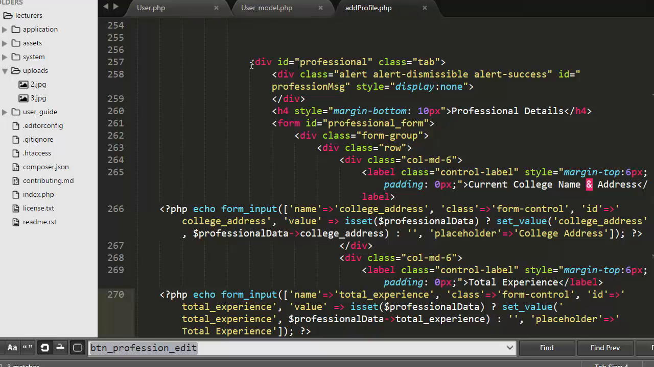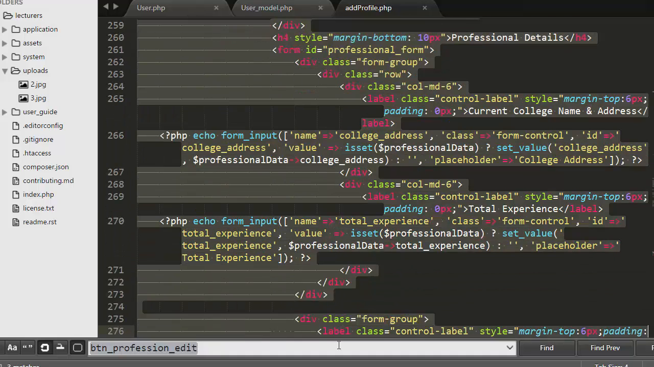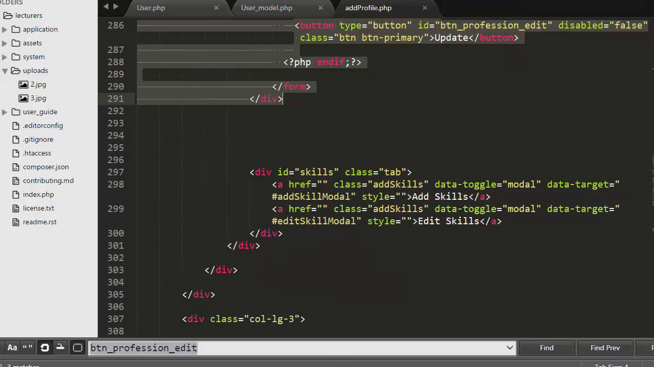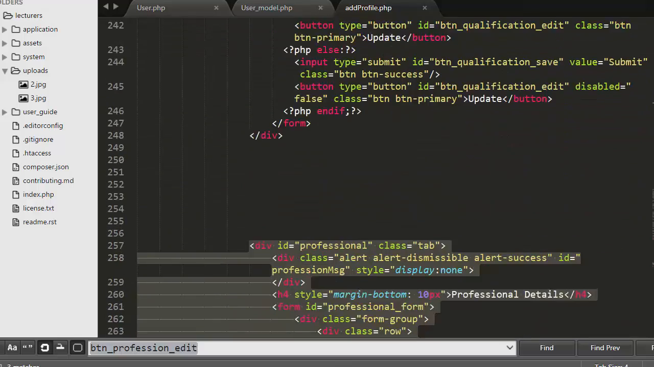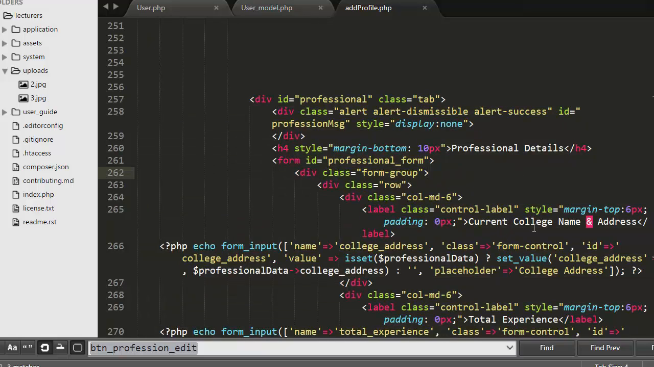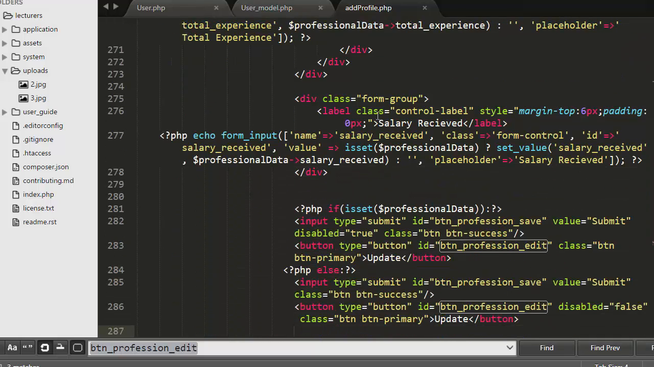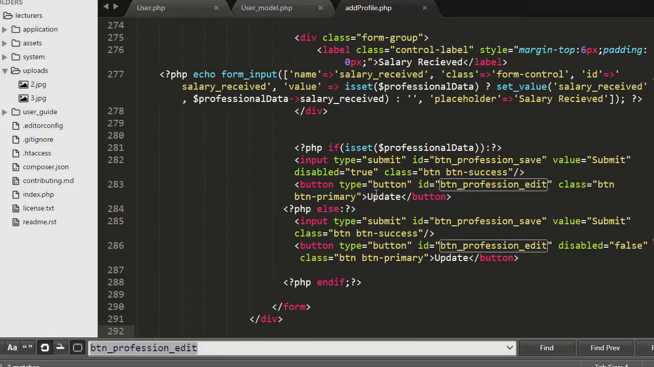So this is my professional details section. In this section I have created a current college name and address text box, a total experience text box, and the last one is a salary received text box. Below that I have created two buttons, submit and update.